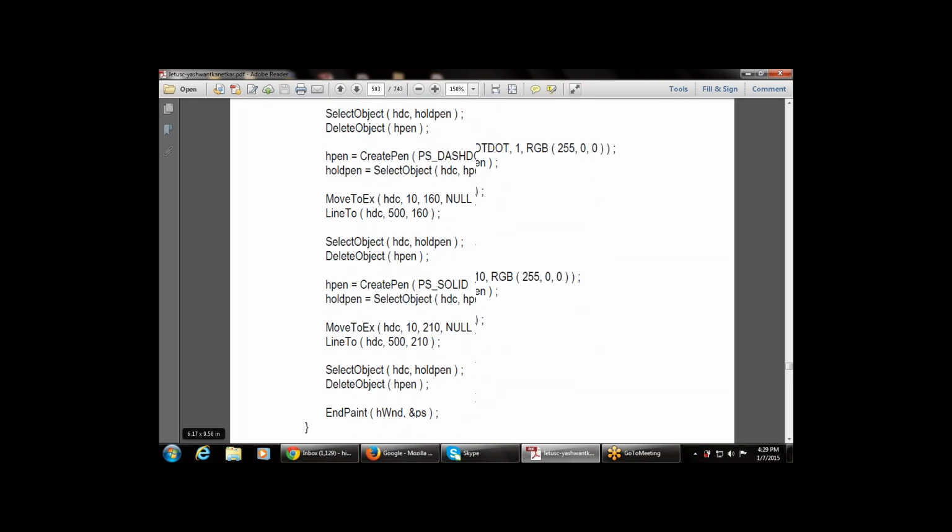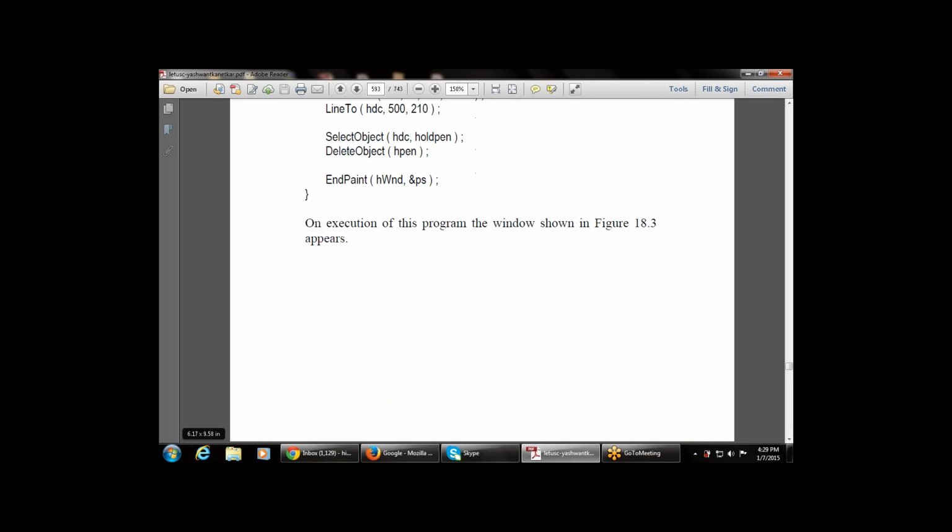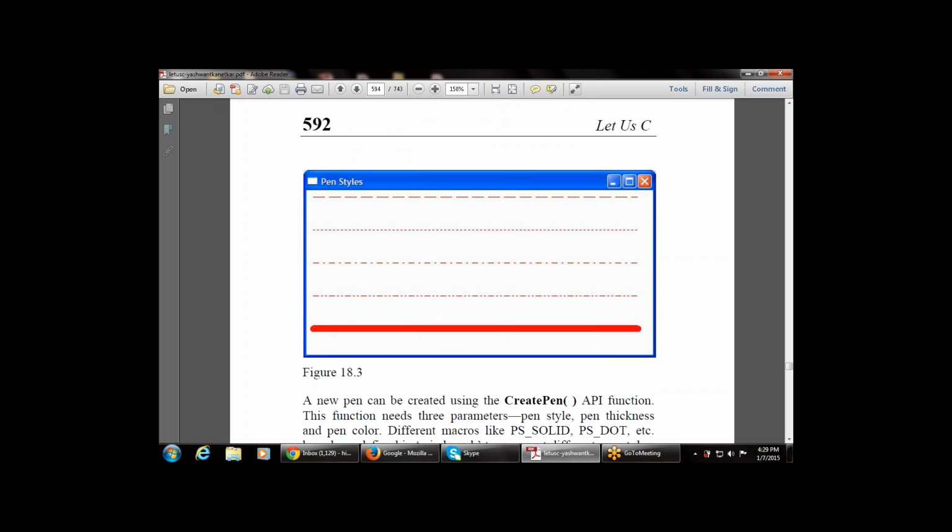Yeah. These are the various steps. This is the output for creating the pens. Yeah, this is the output. This is a dash, this is a dot, this is a dash dot, this is a dash dot dot, this is a thickness line.